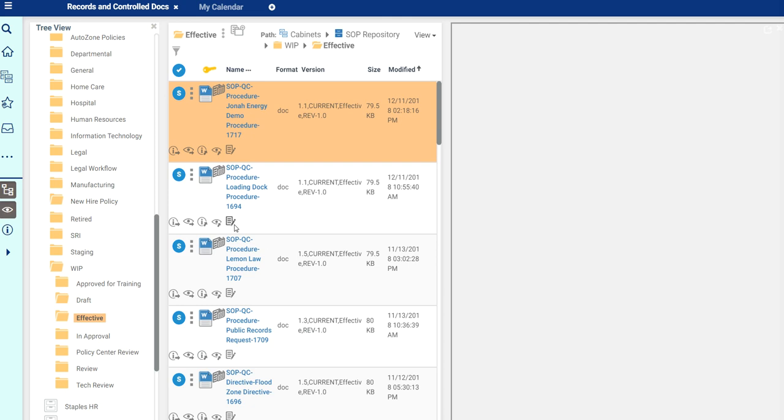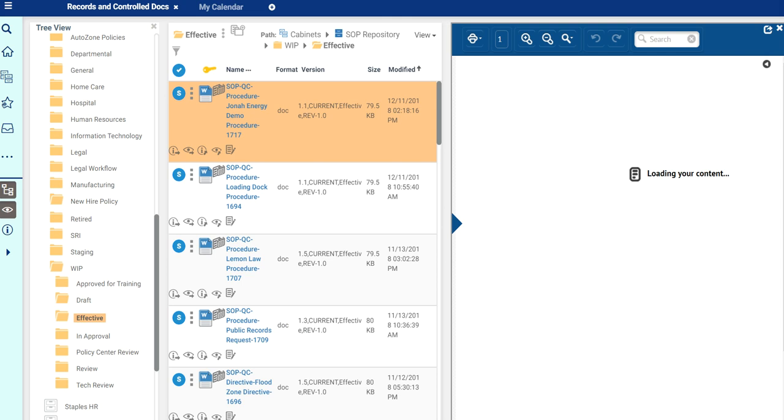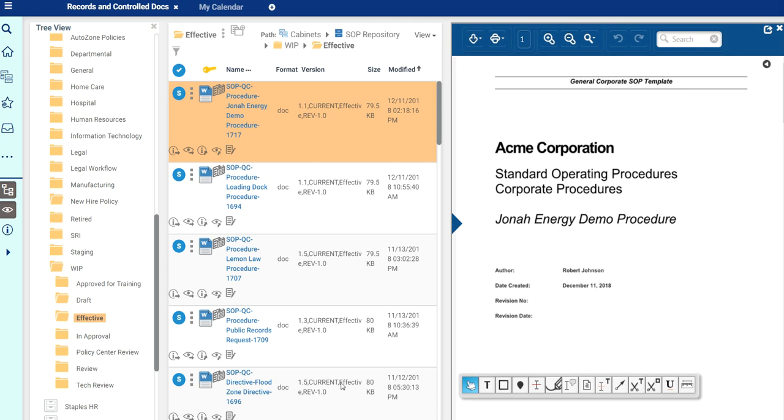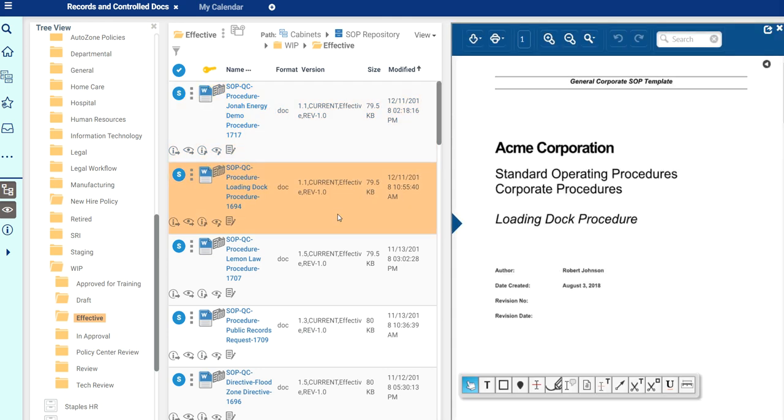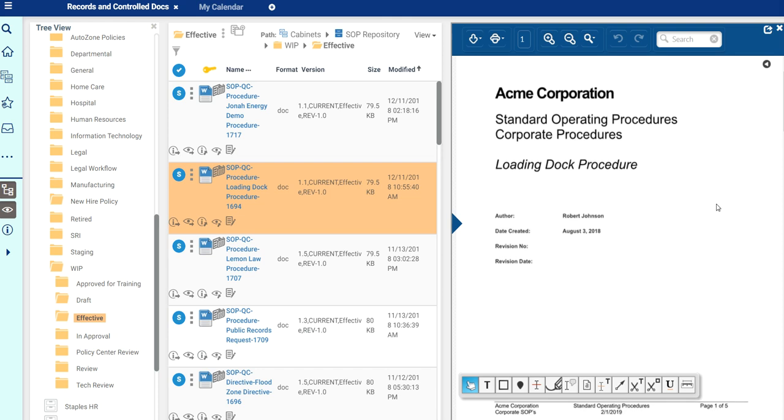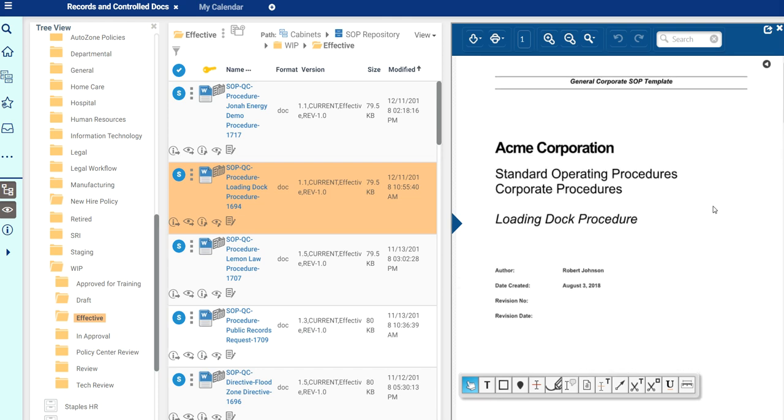It opens up our viewer so that we can quickly see our documents without having to actually open the documents. So again, we've got our documents here. We can see this Jonah Energy procedure. We can click down to the loading dock procedure, and again we can see that document. We can scroll through there. Lots of capabilities with that.